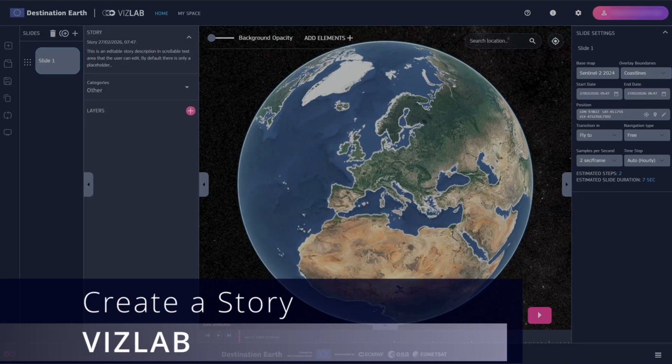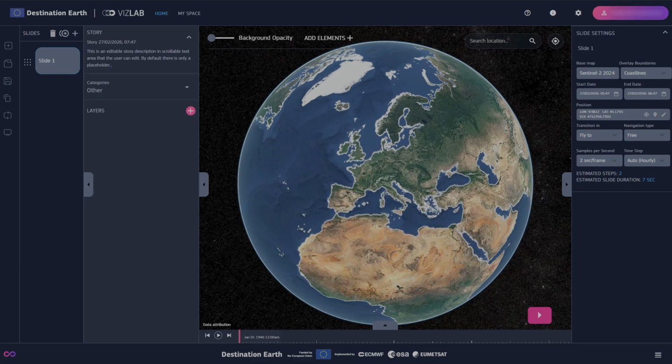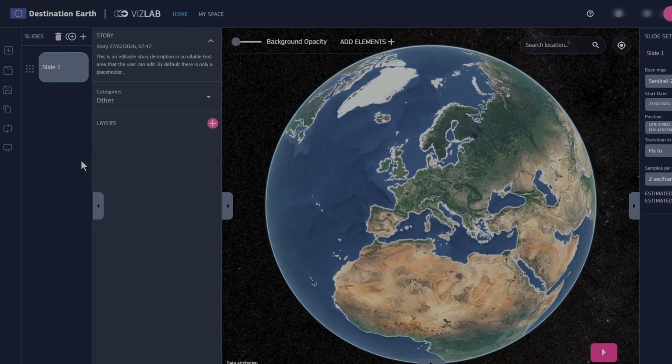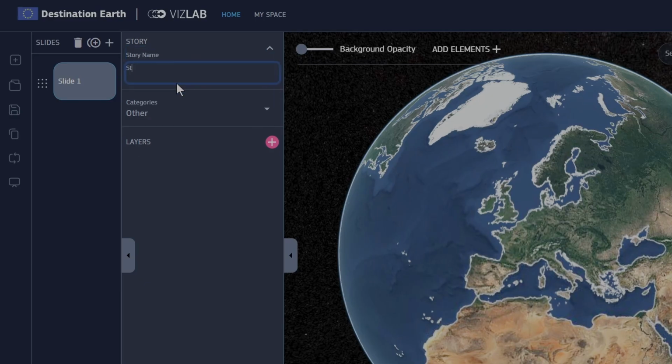Every registered user has a personal workspace where they can create up to a maximum of 20 stories. Let's walk through it together and see step by step how to create one. Let's start with the basics. Every story needs an identity. We assign a title, add a description, and if we want, select one or more categories to make it easily identifiable.